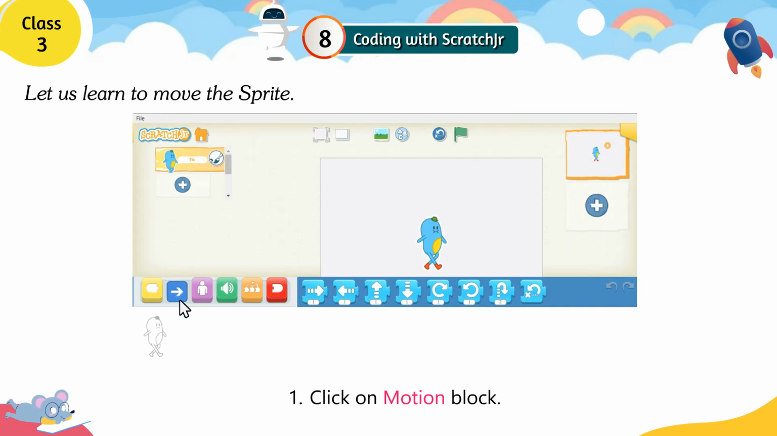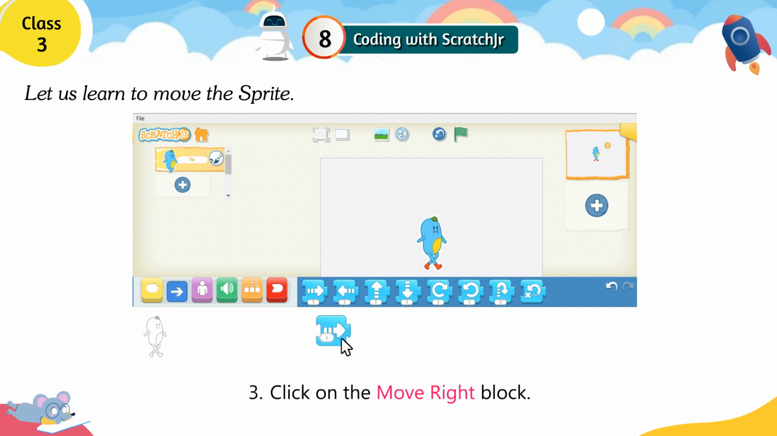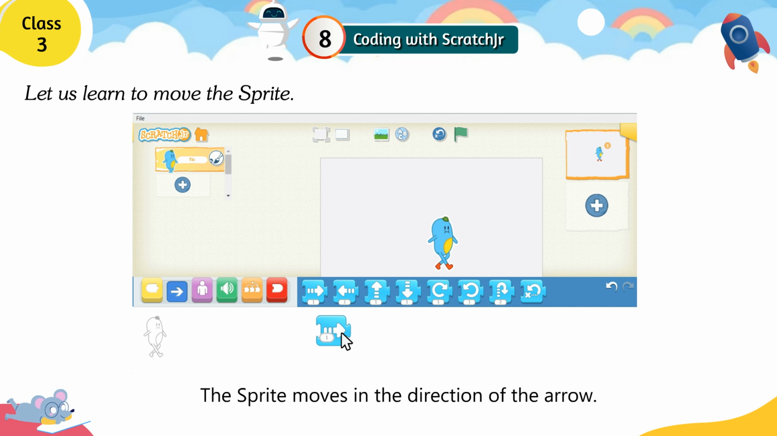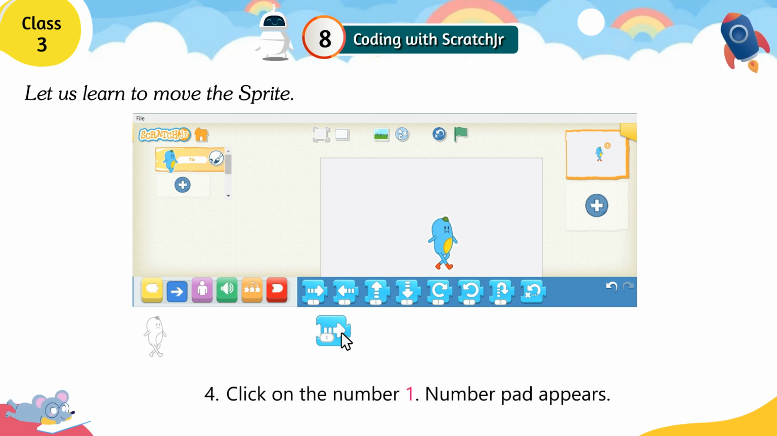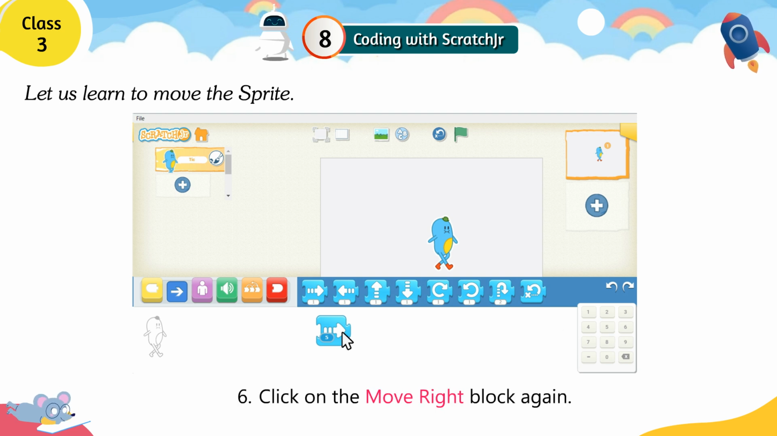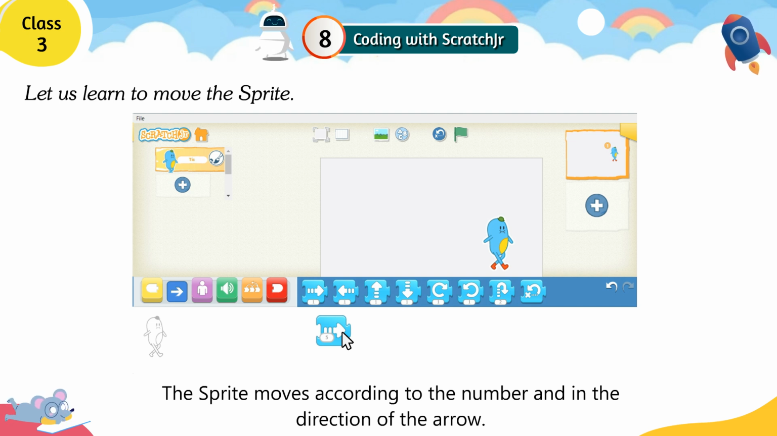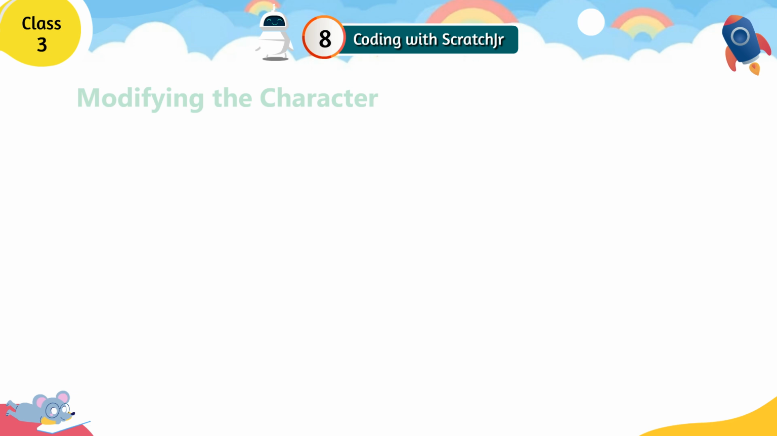Step 1. Click on Motion block. Step 2. Select Move Right block and drag the block from the blocks palette into the code area. Step 3. Click on the Move Right block. The sprite moves in the direction of the arrow. Step 4. Click on the number 1. Number pad appears. Step 5. Click on number 5. Step 6. Click on the Move Right block again. The sprite moves according to the number and in the direction of the arrow.